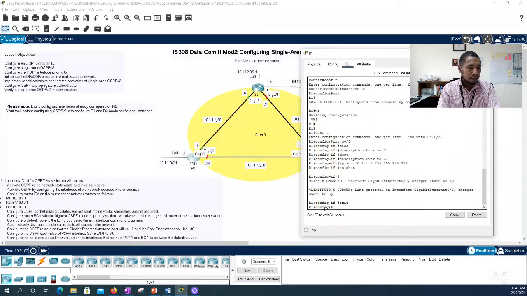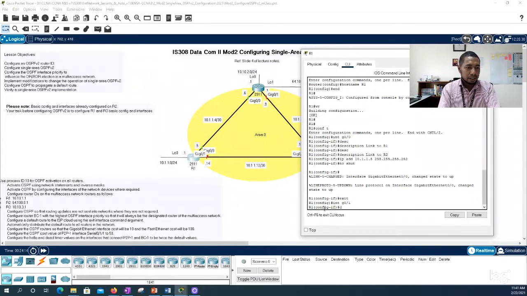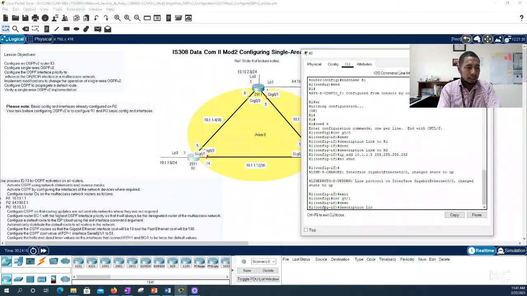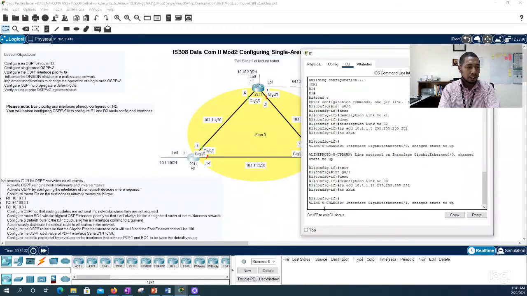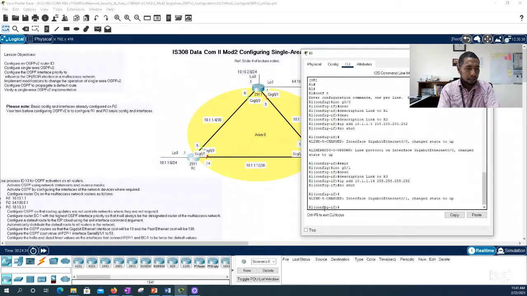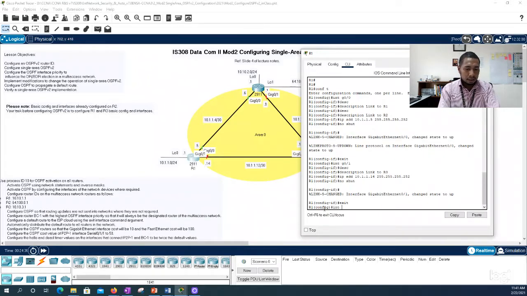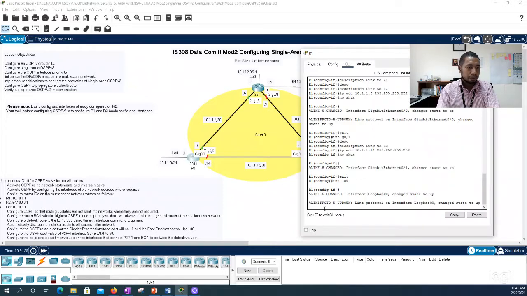I exit out of that interface config mode and type int g0/1. Before the IP address, I'll add a description: linked to R3. And then ip address 10.1.1.14 255.255.255.252. Remember that's /30. And then do a no shutdown. Exit. Then interface loopback 0.